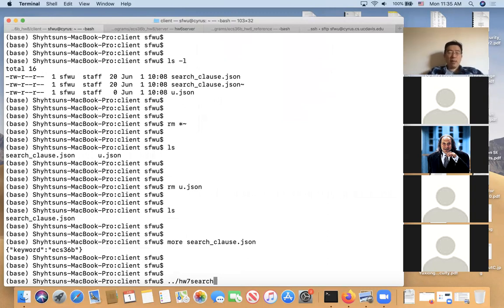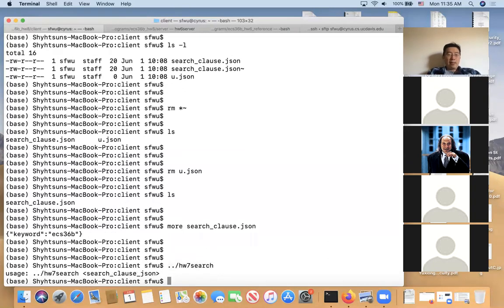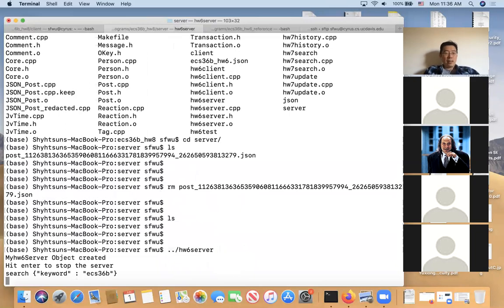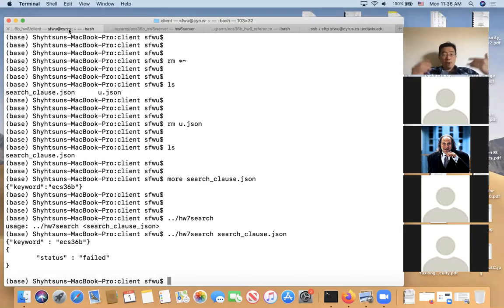This is similar to HW6 client. I just call it separately. And the HW7 basically is execution, and I have to provide the file name for the search clause. So I run the search clause, and I get fail. Because why? Because I don't have any post with the keyword ECS36B. Let me check if my server is still running. Yes, my server is still running. It got the search keyword ECS36B. Okay, so I don't have it.